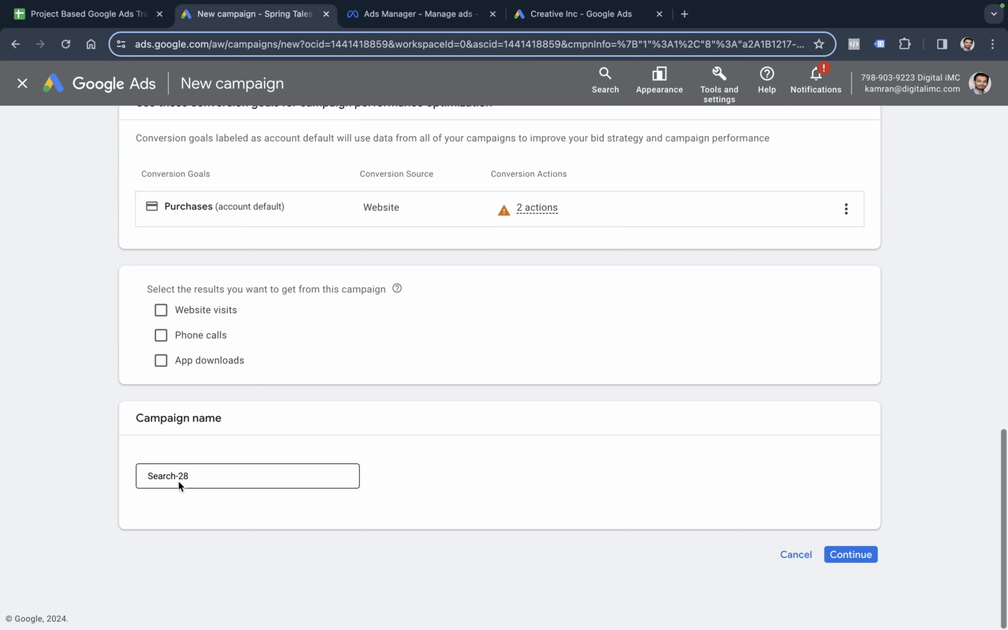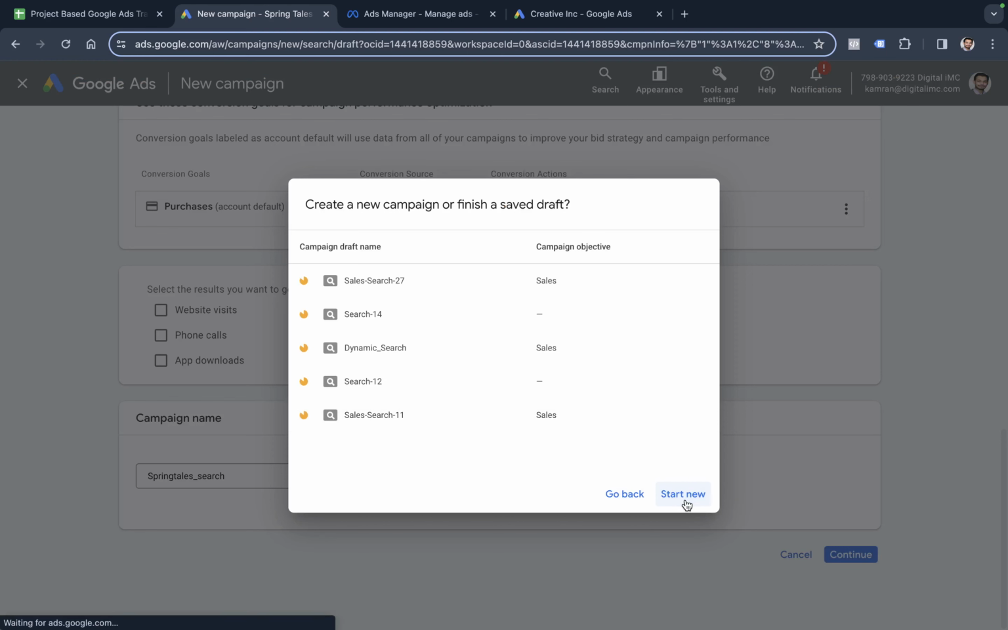We give it a campaign name. Let's say we name it springtails_search. Then you click on continue. And then we click on start new.